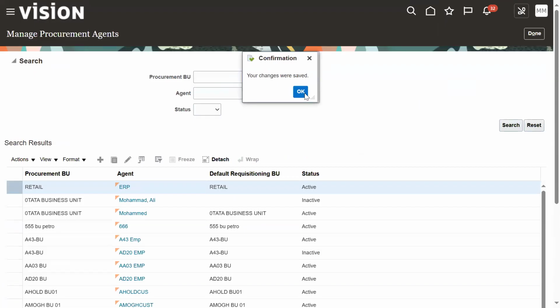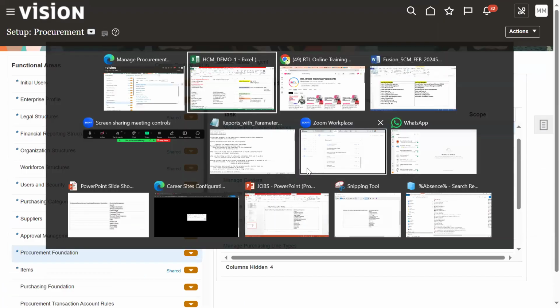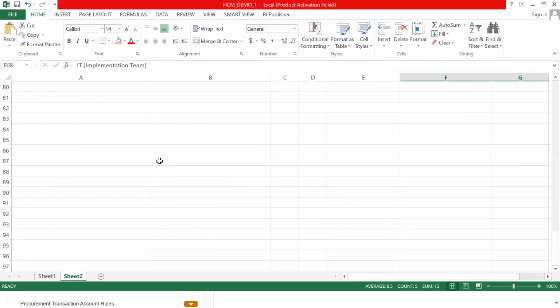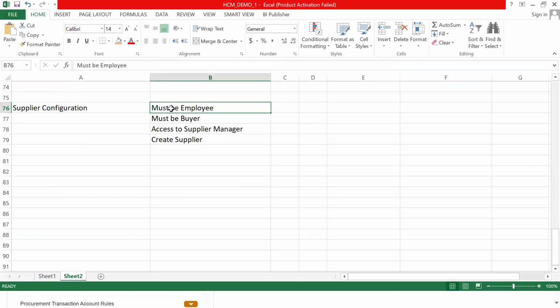Fine. Now Shiva is a buyer. I just wanted to show you guys, that's the reason I had not configured the buyer setup. I created the employee directly and tried to create a supplier without doing the buyer setup, because I wanted to show you how the application security works and how we have to learn it. Okay. Now Shiva is an employee, he is a buyer and he has the permission to create a supplier. Now he is ready to complete the supplier setup.